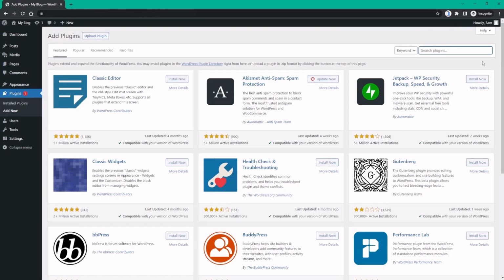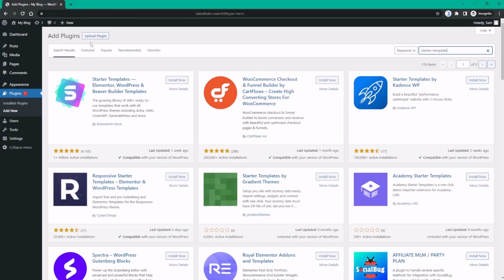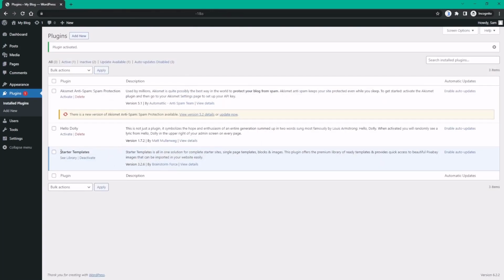So I'm going to search plugins. I'm going to start typing starter templates. And this is the one that we want to install. Starter Templates, Elementor, WordPress, and Beaver Builder templates. This is with our Astra theme. We're going to click install and activate. So now we can see that we have our starter templates installed over here.